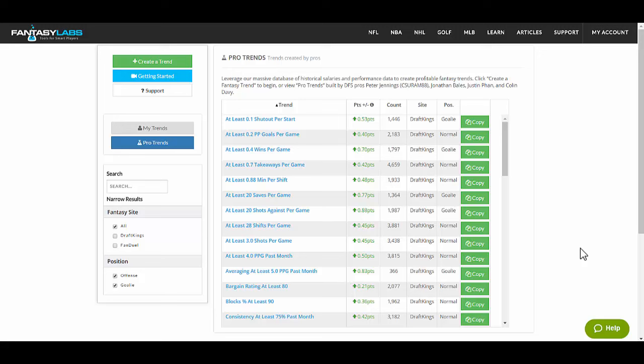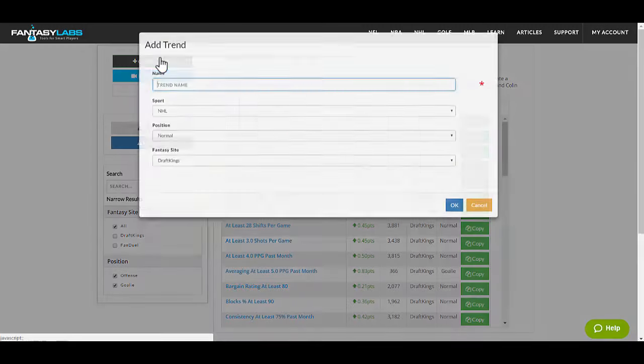I'm at FantasyLabs looking at NHL trends and going to show you very quickly how to use this tool, which is free and allows you to create trends that can help identify situations that have historically led to value in daily fantasy hockey on DraftKings or FanDuel. So you're looking at pro trends here. These are trends that we've created for you that you can use, and you can also create your own trends.